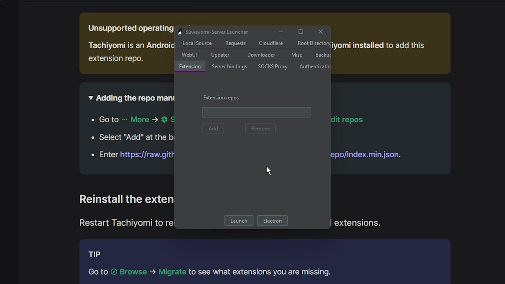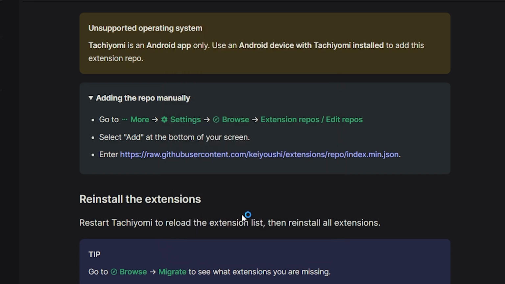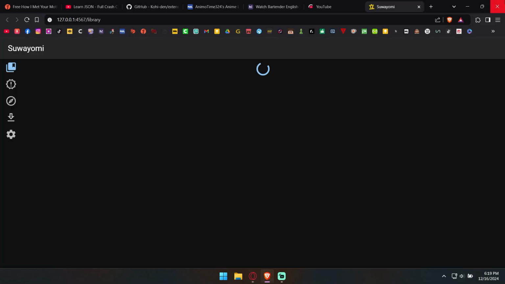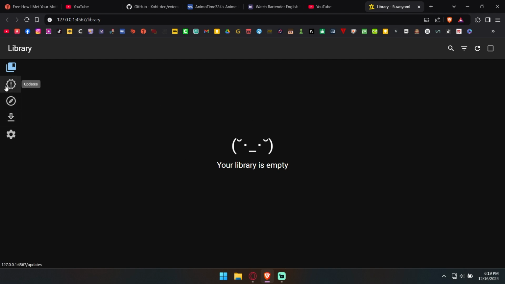Now open the Tachiyomi server launcher and paste the link. Now click on add. Then launch. Now your default browser will open and Tachiyomi will open there. It has the same interface as Tachiyomi or Mihon and there won't be any errors.